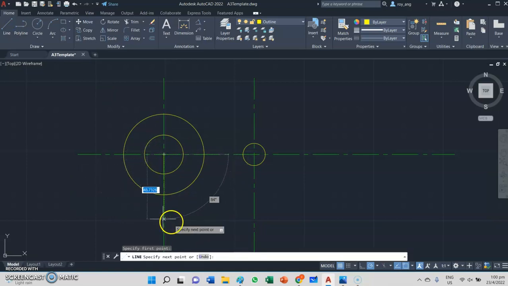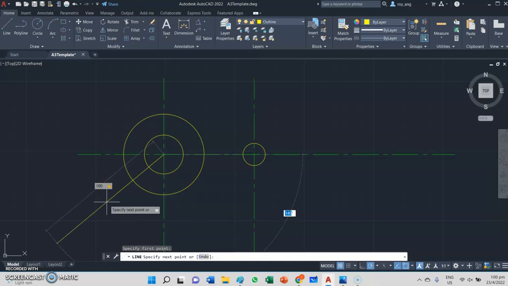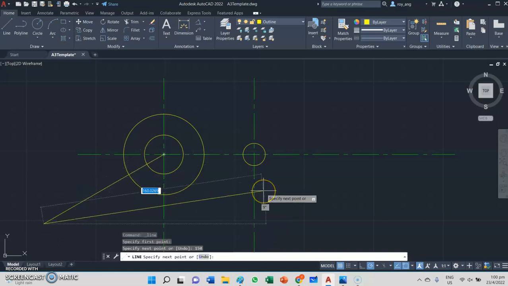And we know that this angle from here to this side is 60 degrees. So it is 150 degrees. So I'll write here 150. The distance, let's specify a distance of, let's say, 100. And it's 150 degrees. Why is it 150? Because it's 90 degrees plus 60. So that's 150 degrees.